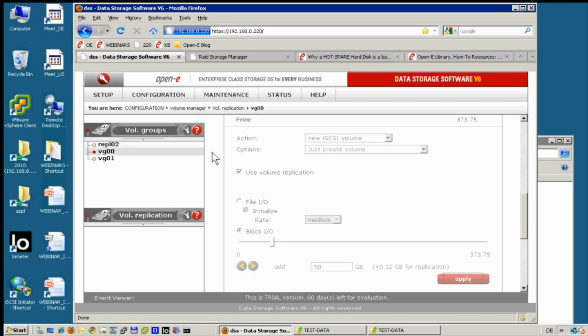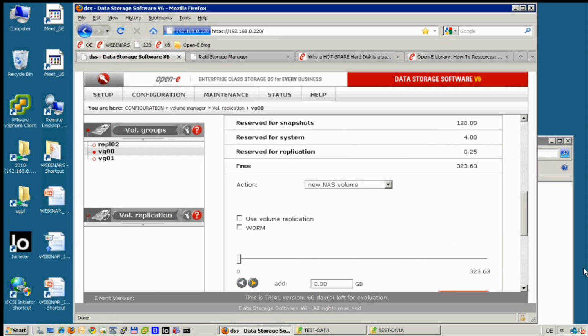Okay, let me retry. Here there is some problem on this machine. Let me do it one more time. So new iSCSI volume, block IO, volume replication, and 50. Okay, I try one more time. When it works, then it's okay. If not, then I will not retry, because this is a machine which I'm using in production, so I cannot check more. Okay, let me answer the next question.